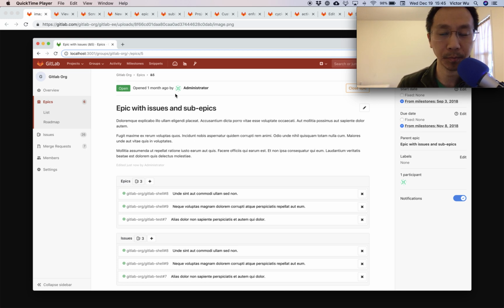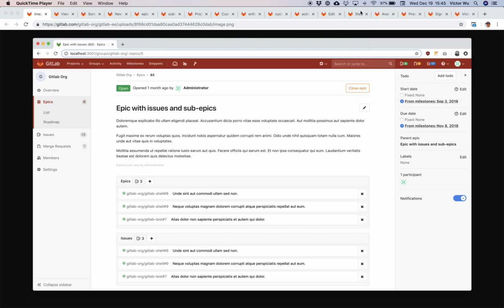GitLab is a single application for the complete DevOps lifecycle, and one of the stages in that lifecycle is the plan stage. That includes a lot of planning features such as agile portfolio management, project management, Kanban boards, and many others. I just wanted to spend a couple of minutes to quickly go over some features that we have planned in 2019, just around the corner.